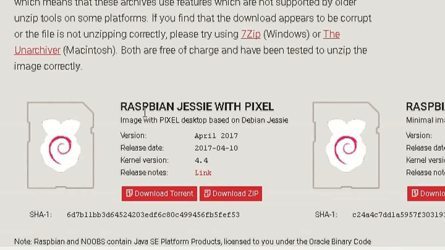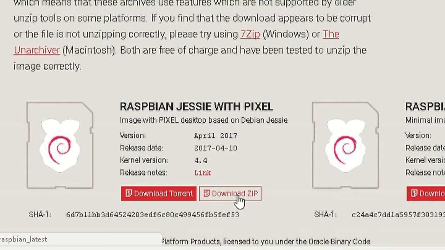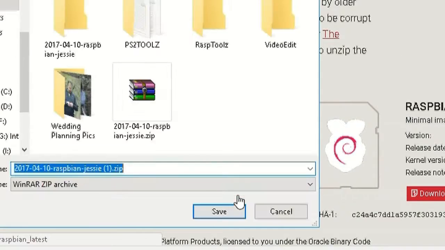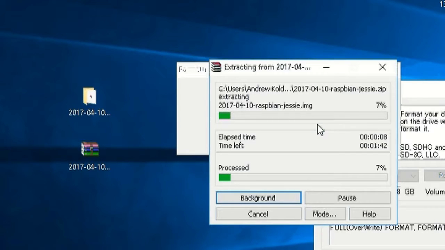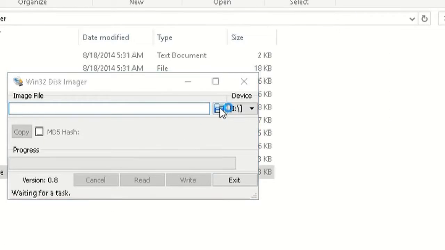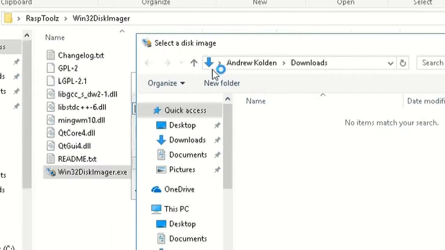In the meantime, let's go to our internet browser and download our Raspbian image. Once that file has completed downloading, you're going to want to extract it, and eventually you'll come across an image file, also known as an ISO or similar.